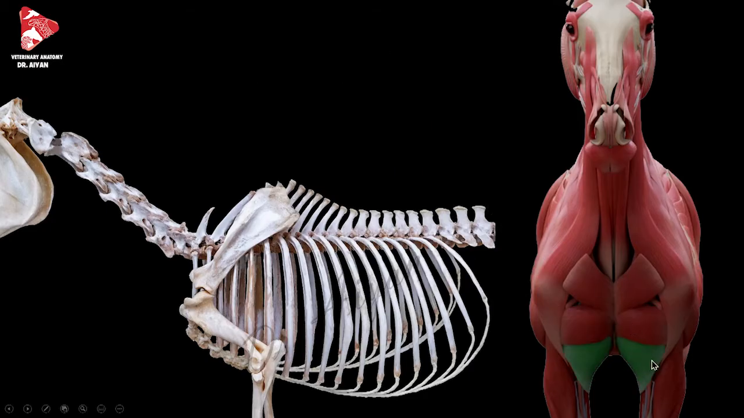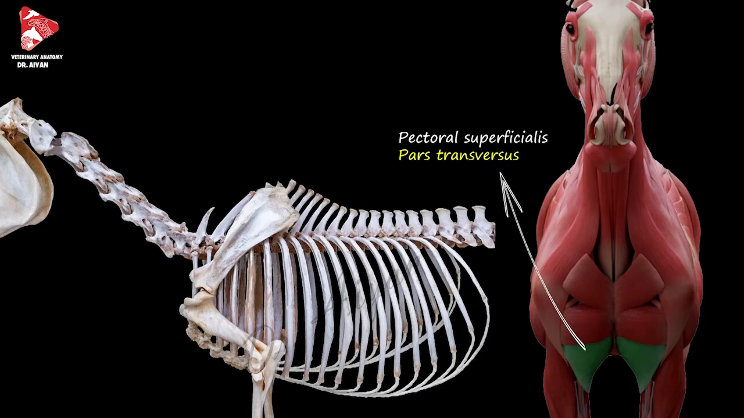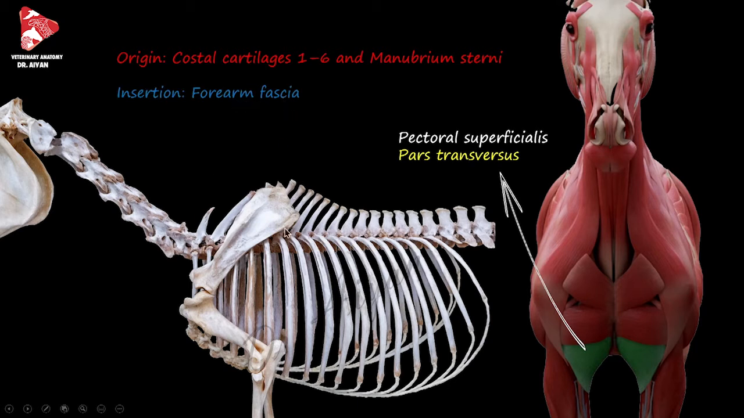If we move to the next muscle here, highlighted in green, this is the other part of the superficial pectoral muscle, called the transverse part of the superficial pectoral muscle. This muscle originates from the costal cartilages number 1 to 6 again, and from the manubrium sterni, and inserts to the forearm fascia, as you can see there, and also partially to the cranial surface of the humerus.